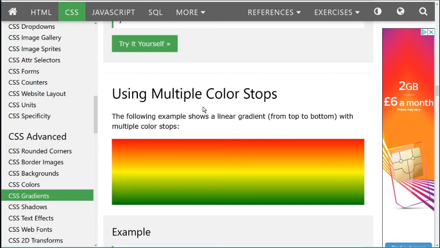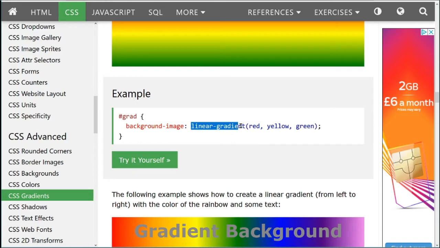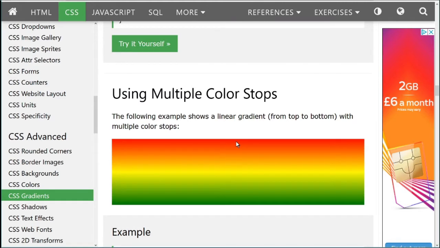Also, you can use multiple colors, and the following example shows a gradient with multiple colors. As we can see in this example, we're going from red to yellow to green, and our linear gradient function says start off with the red, then go to yellow, and then go to green, starting from top to bottom. So top is red, middle is yellow, bottom is green.